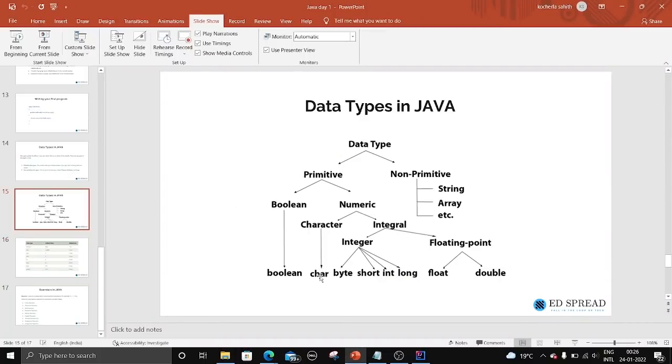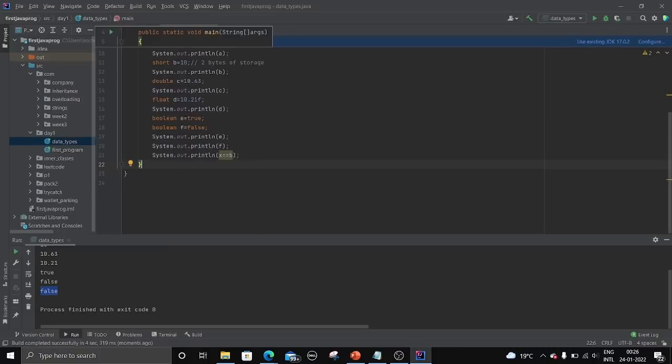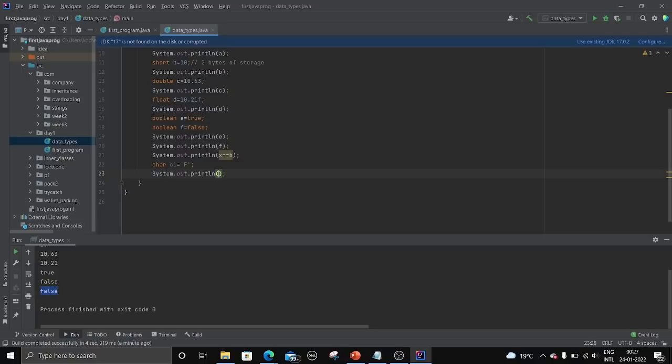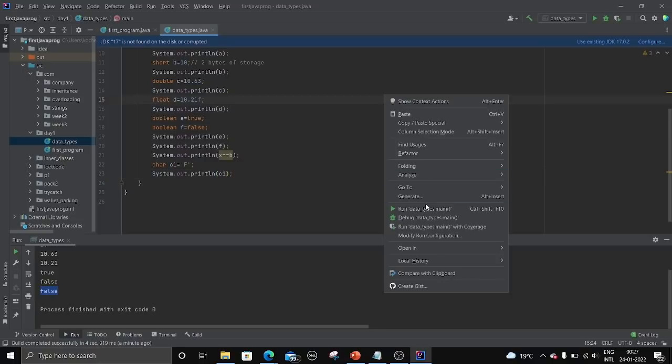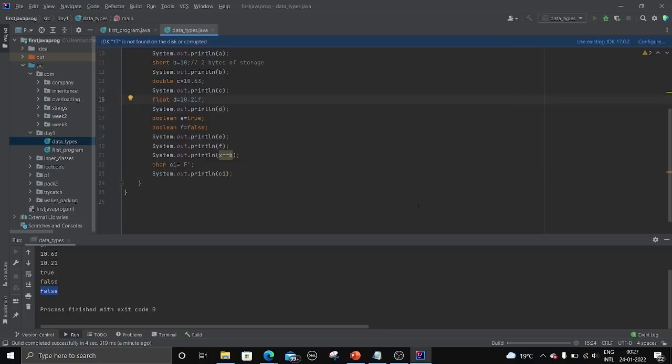And next, let us see what is char. If you want to store a character, you'll be using the char data type for that, guys. Now let us just see what is a char data type. So char c1 equal to, just open the single quotes and write, let us just take f, and just put c1. Let me just run it.